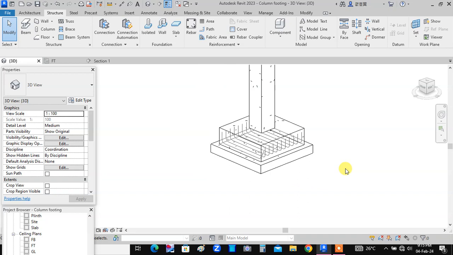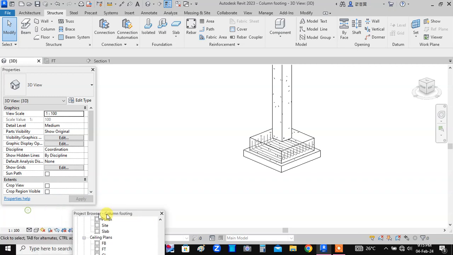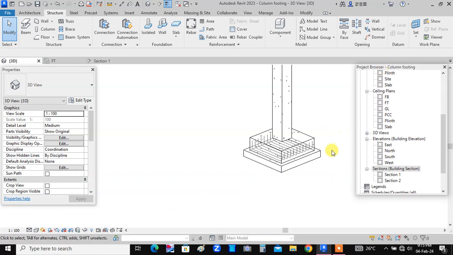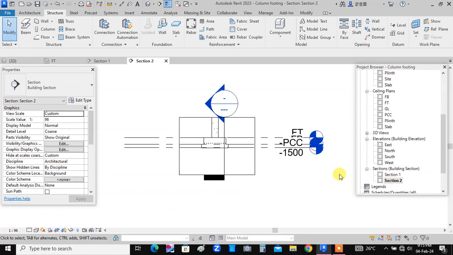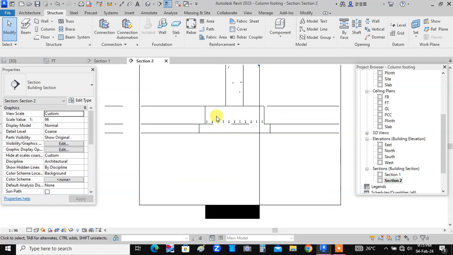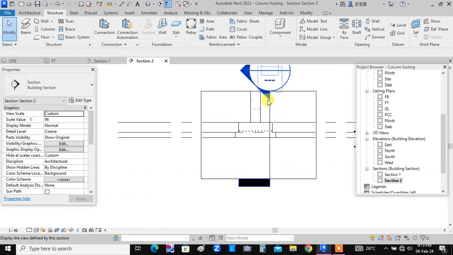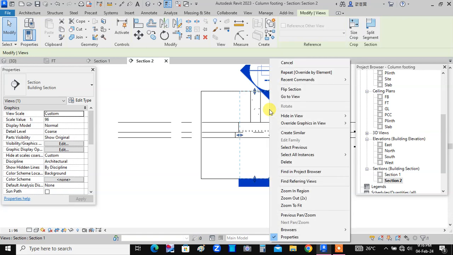Okay. Similarly, you can place bars by selecting section 2. Now again I will drag this project browser to its original position. If you go to section 2, this is section 2, and these are the bars which we have already placed. This is section 2 and this is section 1. This section now we will hide. This section now we will hide in view element.